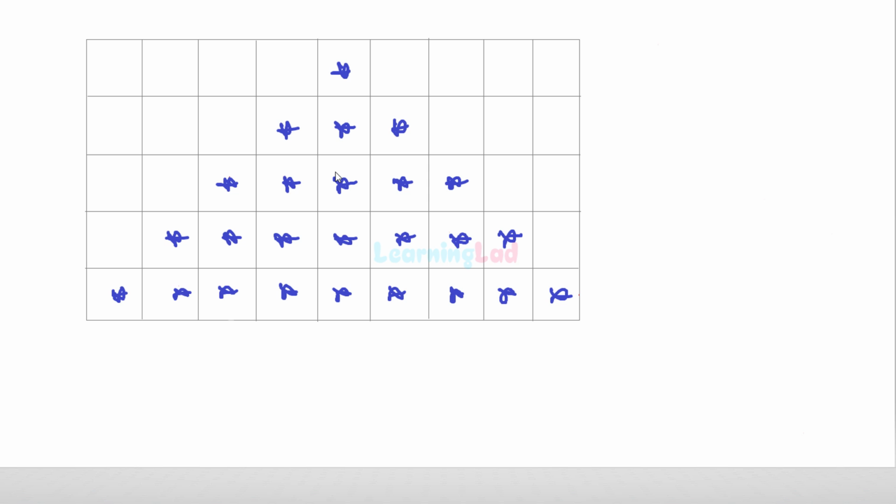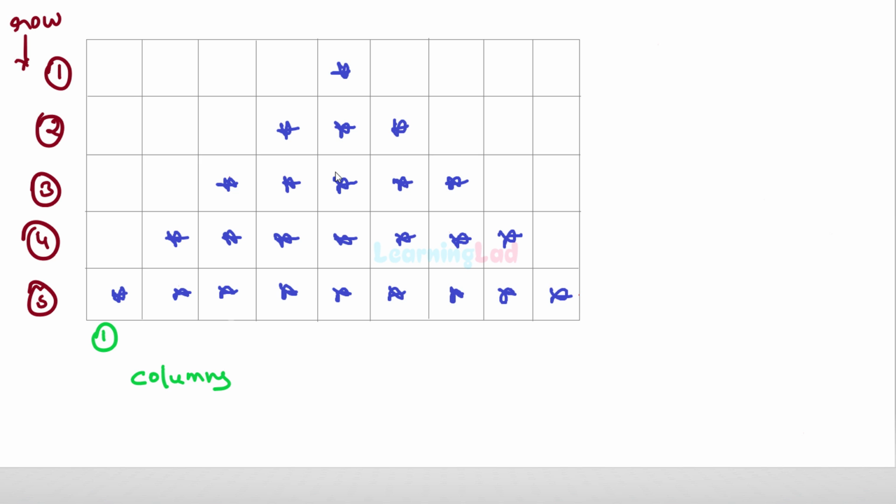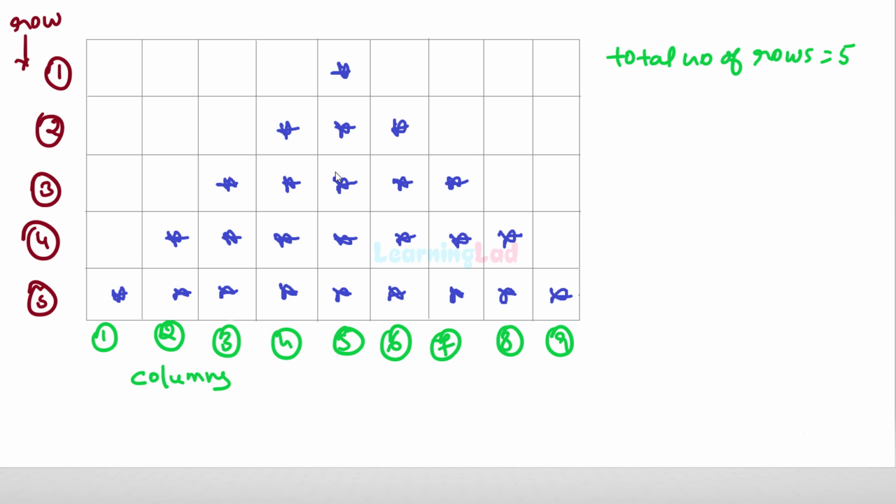This pattern is in pyramid shape and here I have divided this pattern in terms of rows and columns. These are the rows from up to down. So this is the first row, this is the second row, third row, fourth row and fifth row, and similarly we have the columns here. So first column, second column, third, fourth, fifth, sixth, seventh, eighth and ninth, 9 columns are present in this pattern. Now if you look at this image, the number of rows present in this pattern is 5. So the total number of rows is 5.